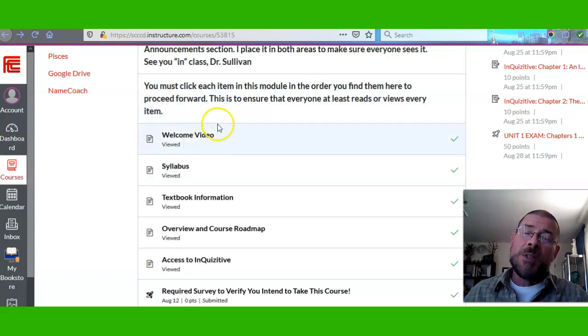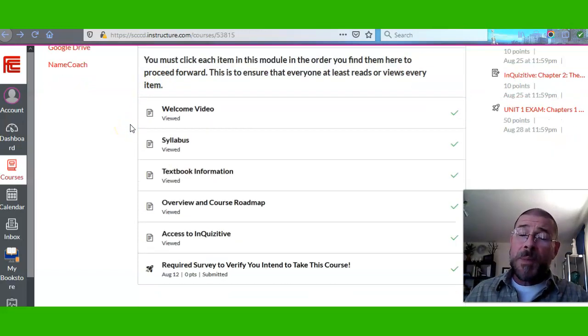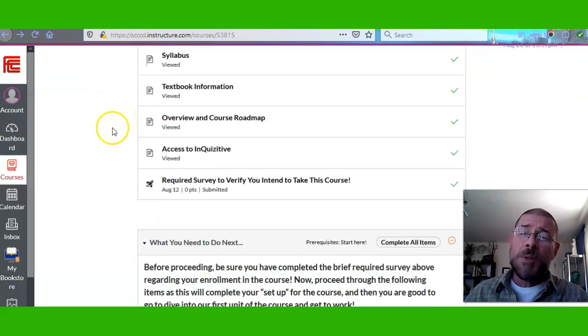And I've got banners and signs. You'll get an announcement about that too, so please make sure you do that there so you don't have any headaches, because there's really no reason for you to have a problem there. But you'll see some other items in here too. For example, this about the textbook, also about this very important item here too, overview and course roadmap.